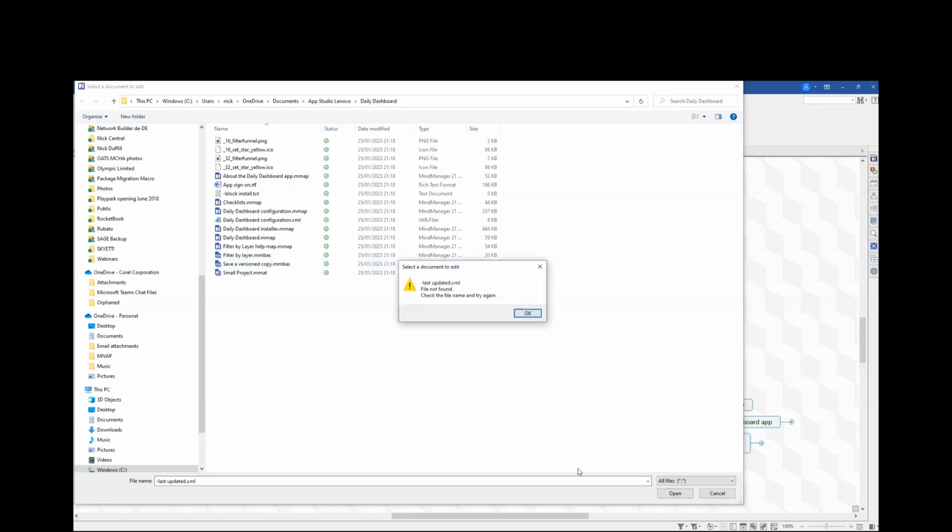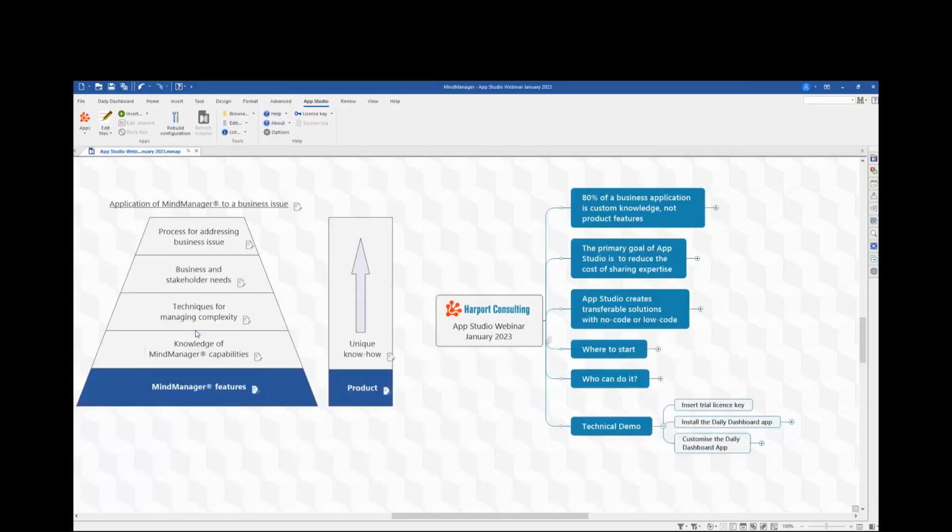That's gone already. Where's that gone? Okay, I must have deleted that already. So we can now modify the App Studio app.